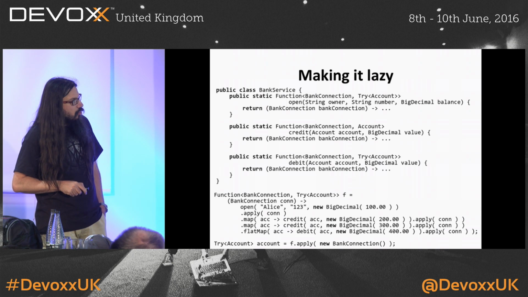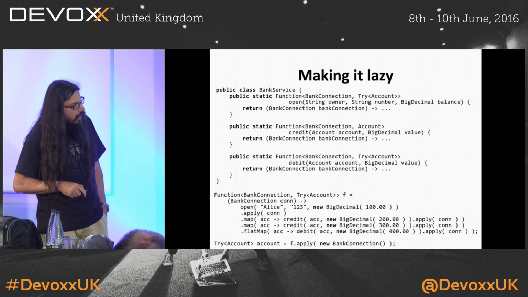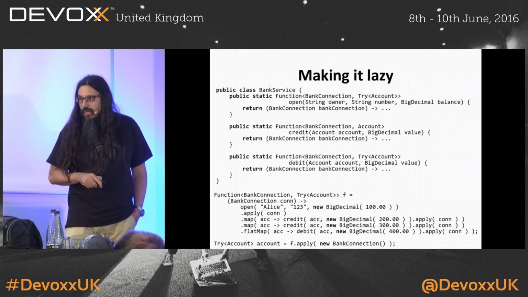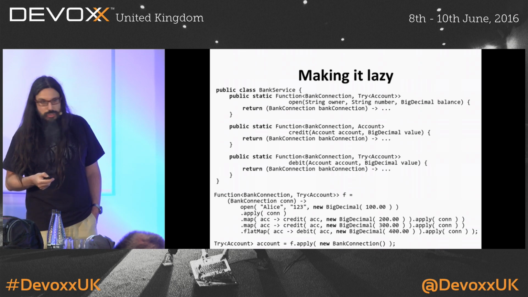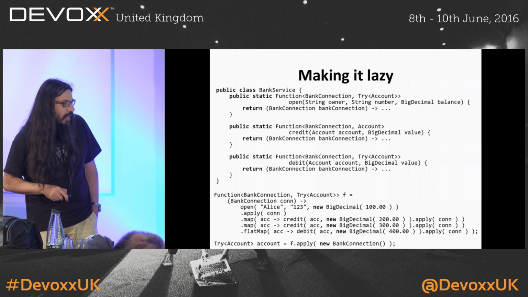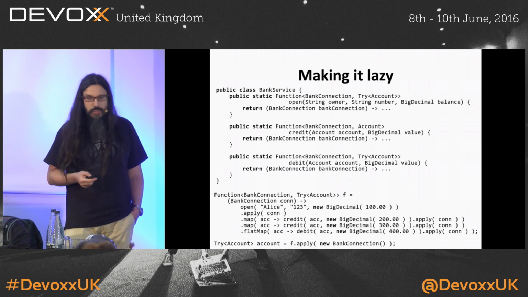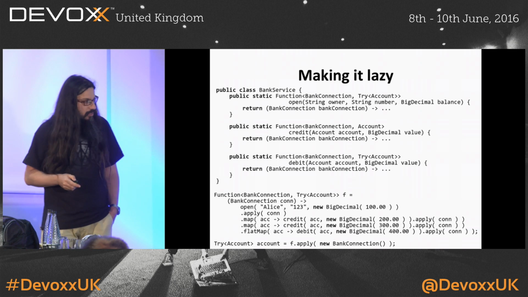So what I'm creating here, when I do map and flatMap and so on, is returning this time a function from a bank connection to the result. So I'm making everything lazy. I don't have to create this bank connection every time. I still have to call this apply to the connection every time. That is equally ugly. I will resolve this later.